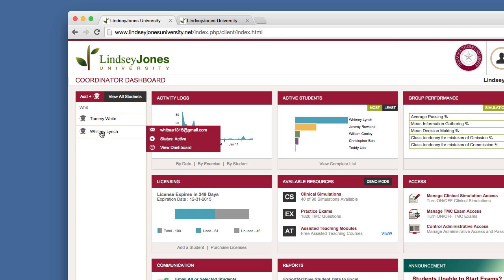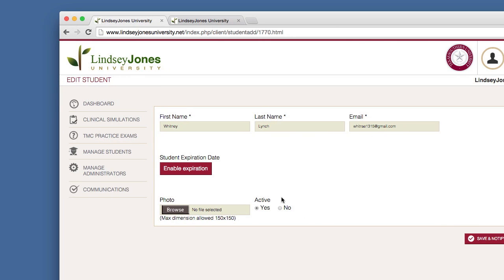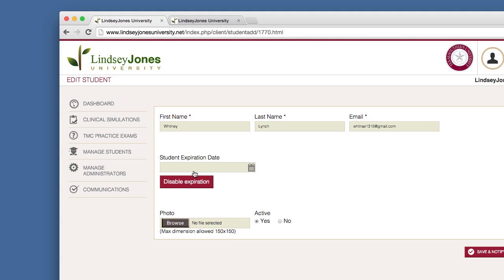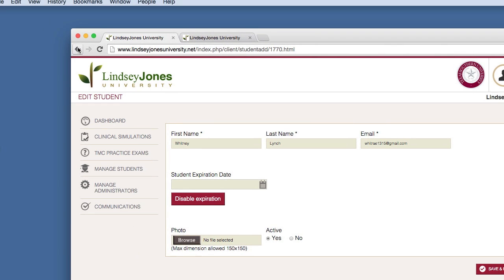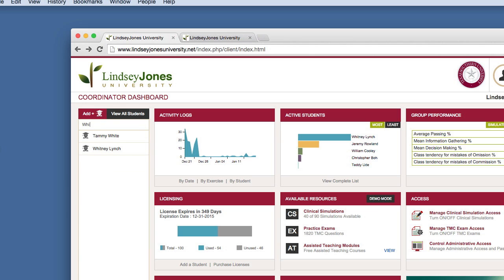If I click on Whitney, then I see just Whitney's login details. I can see that she's active. By the way, I can turn her off right here and make it to where she can't access that. I can also say I'm giving Whitney an expiration date on access to this. Probably would do that for graduates, but I'm going to come back. This is not what I want to do. I want to see, I'm going to just go back up here to Whitney.